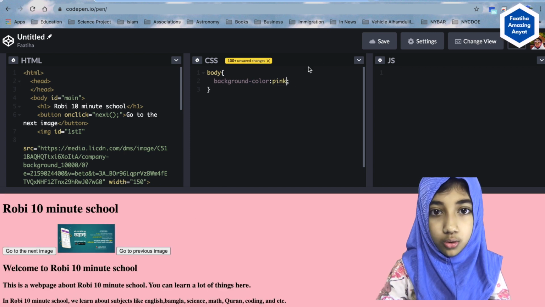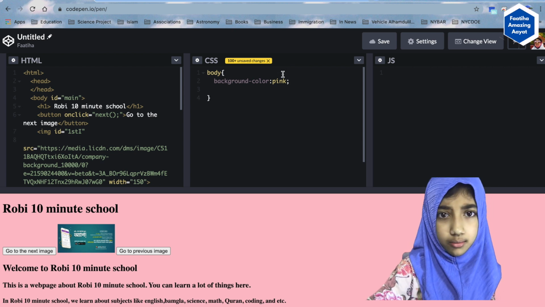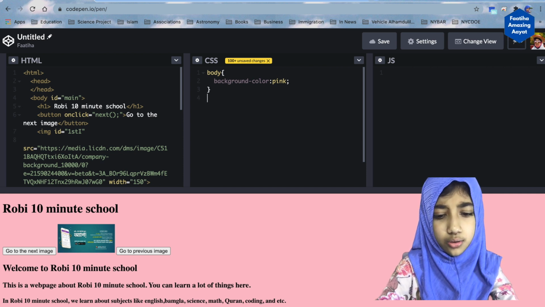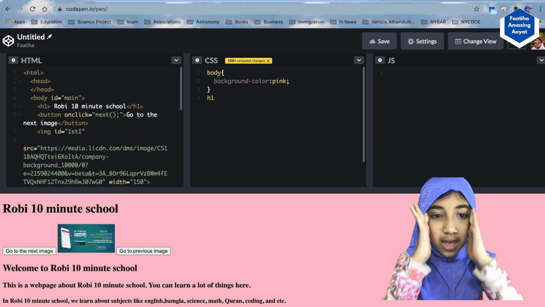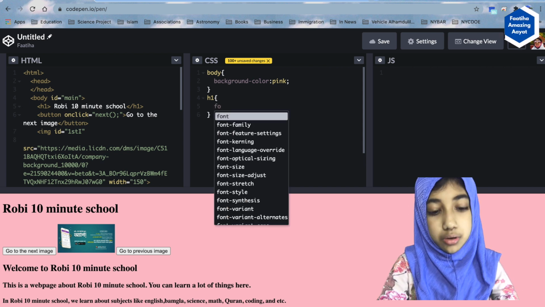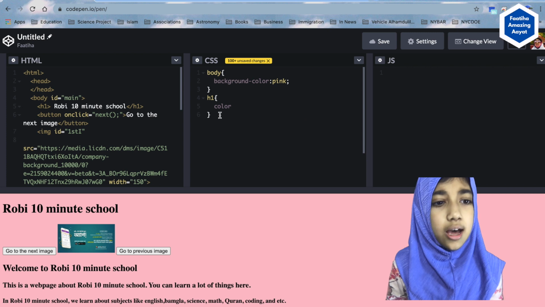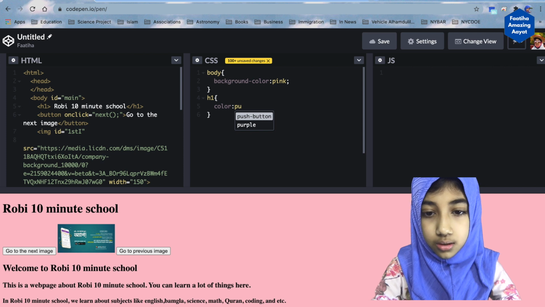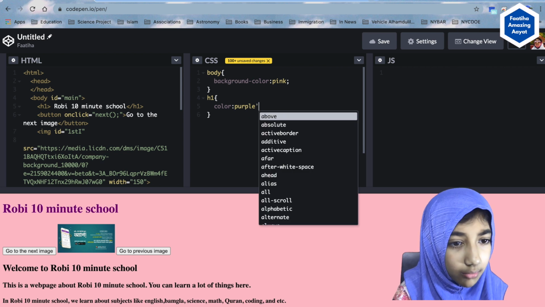Now after the pink, you go down and what you can also do. That's for the body, right? Now you can go back. Then you can create for your H1. H1 is what it's called, right? So H1, and then put the curly brackets, and then you can write down the font size. We're going to put the color. The color is going to be pink. Let's say purple. Oh, sorry. Purple. There we go. Yeah. It's going to come purple right now.